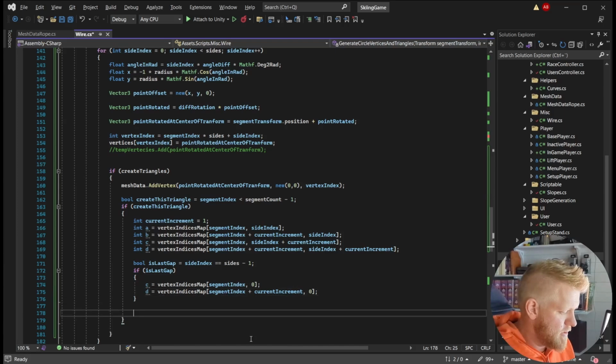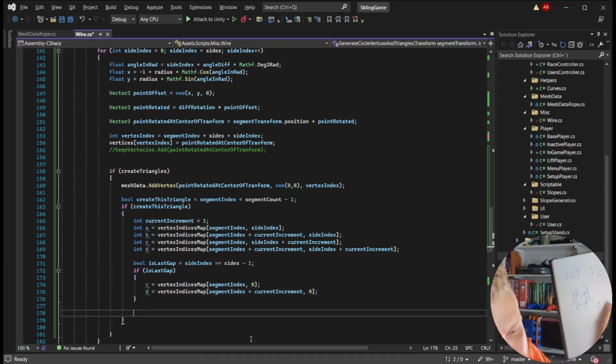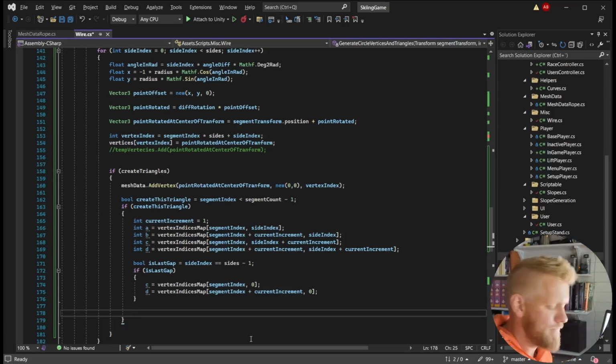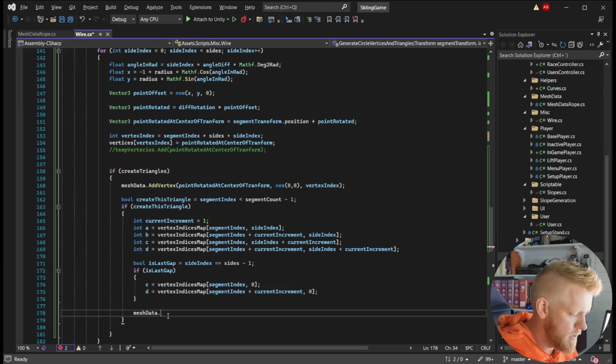Then we need to add these two triangles, because, let's go back to the drawing. Each square, it's super hard to point mirror wise, but this one consists of two triangles, as you can see. So each face is two triangles. So let's add those two. Mesh data, add triangle.